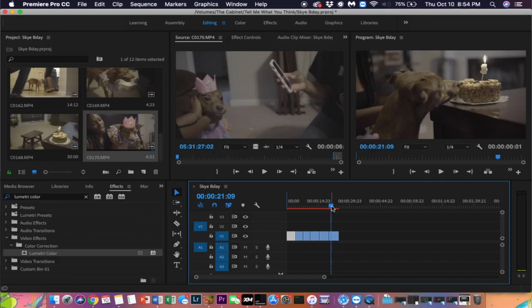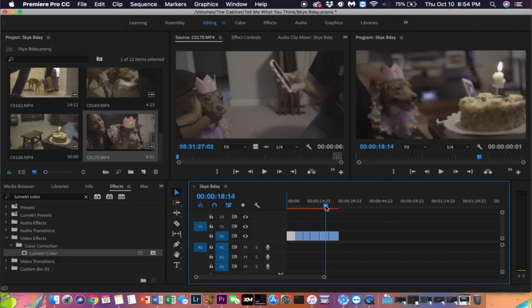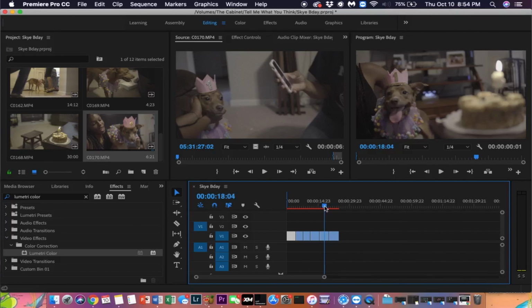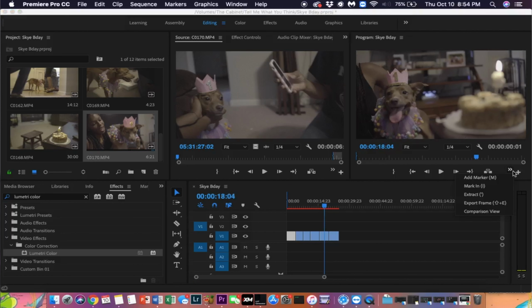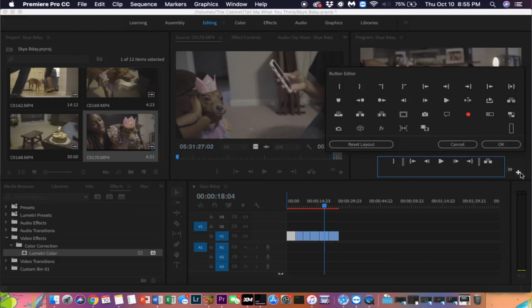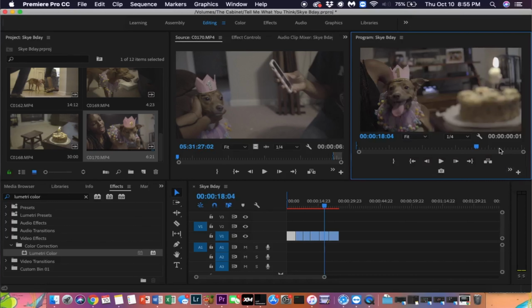Okay, so the first thing you're going to want to do is grab a screenshot. I'm going to find a good clip. Matter of fact, this is a good clip right here. Look at her, she's such a sweet puppy. Oh my gosh. If you don't have it there, you're looking for a camera that says export frame. So if you don't have it there, you're going to click right here, button editor, and add this in there, because that's what you're going to need to take a screen grab.